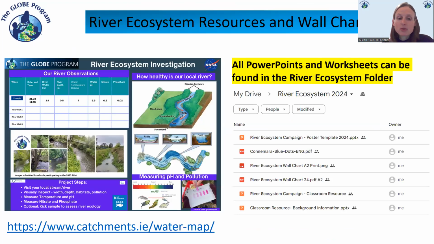Okay, so just on the resources, you've probably already received these in an email, but there are a lot of links all the time. So I just wanted to show you on the right-hand side, that is a Google Drive folder. And in that folder, there are 2 different PowerPoints. There's a River Ecosystem Campaign classroom resource where you'll have a lot of information about the campaign. And then there's one with background information, which gives a little bit more detail around water quality in Ireland and kind of more just a local understanding of where we're at right now.